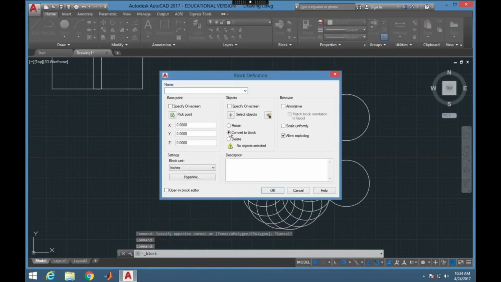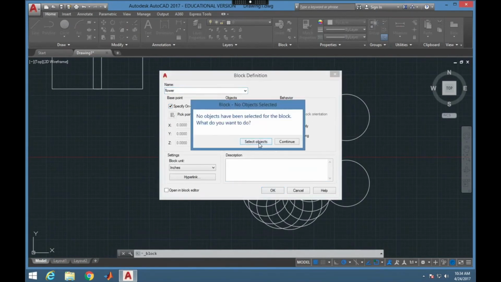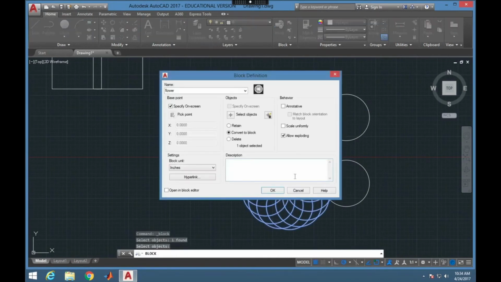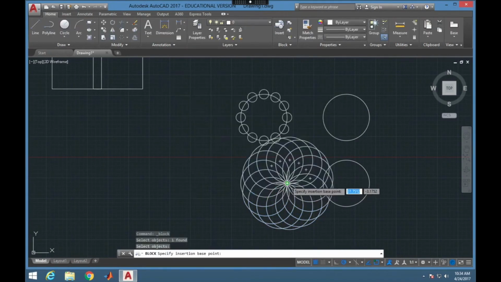Sometimes I want to use the same complicated shape over and over again, and so what I will do is create a block as you see here, and I give it a name, and I can say I want to set the base point on the screen. If I haven't already selected objects, I'll have the option to. So I'm going to take this array that I just made, and I'm going to call it flower, and I'm going to say OK.